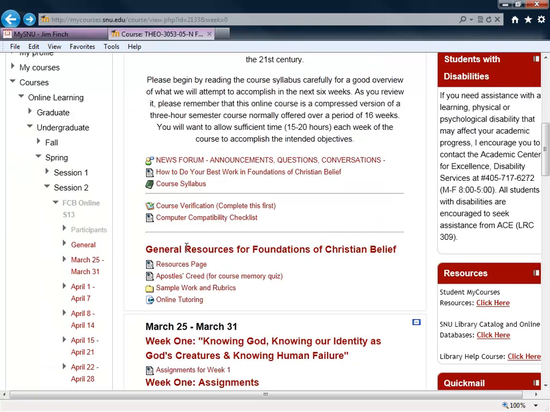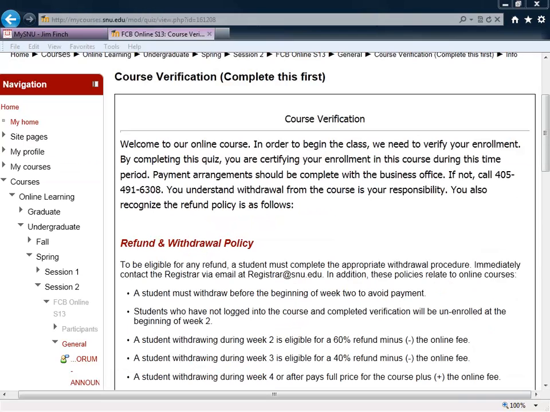Going back to the main page, one of the first things that you will be required to do is the course verification. Complete this first. I emphasize, one of the first things you will do in this course will be to click on the course verification link and indicate that you are indeed in this course. When you click on that, what you will see is that it tells you a little bit about our policies and allows you to complete and indicate that you are definitely in the course. So that's required for you to be up and going in this course.